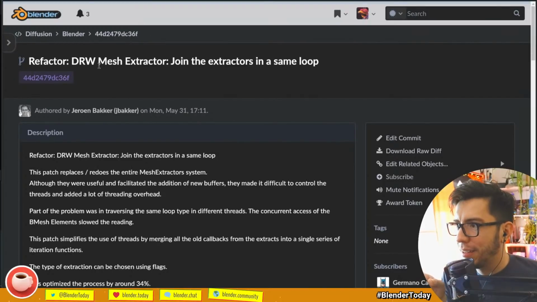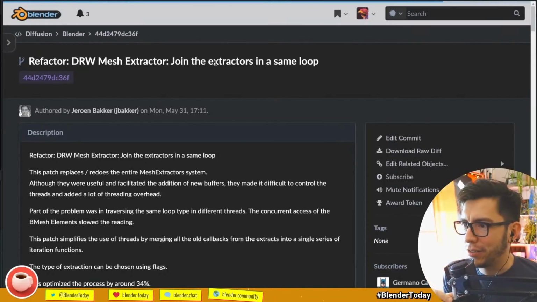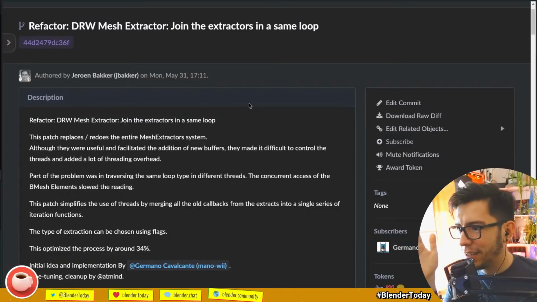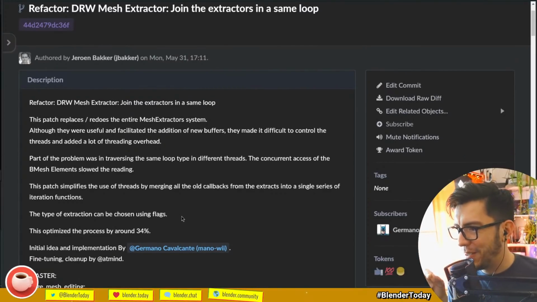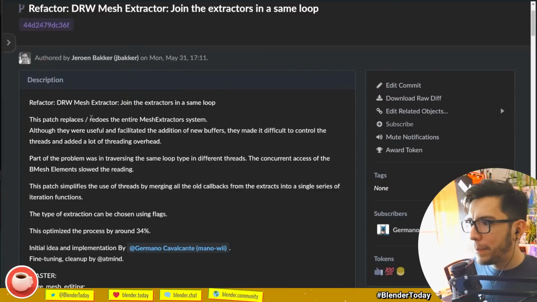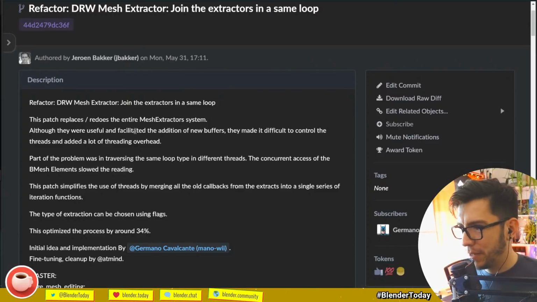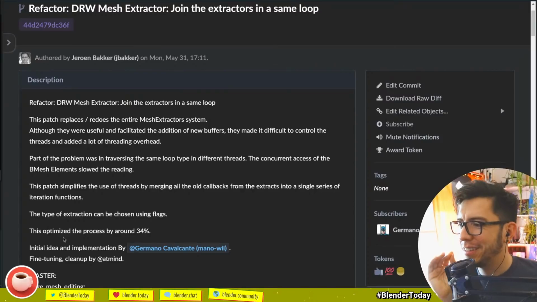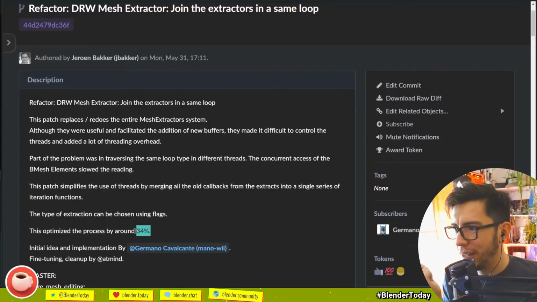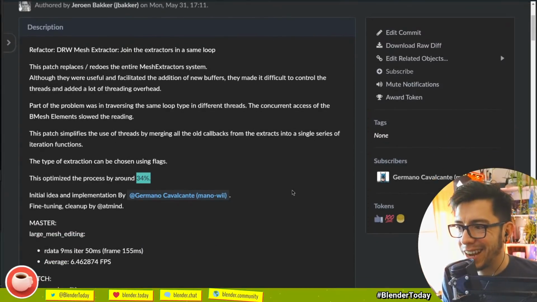Okay, that was one update. Then here, draw manager, mesh extractor. Let's scroll to the numbers. Okay, so this patch redoes the entire mesh extractor system. Part of the problem was that it was traversing the same loop in different threads. Let's go to the numbers. This optimized the process around 34%. What process? The mesh extracting.